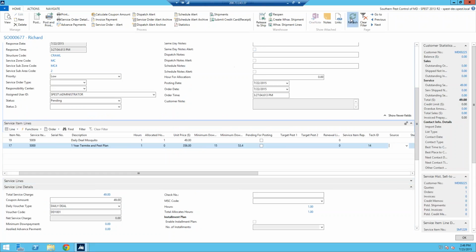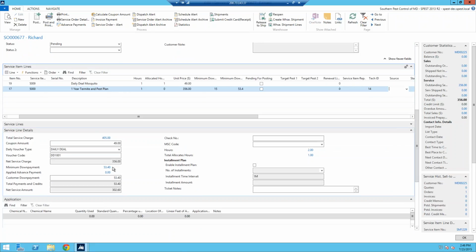Oh, let's refresh that. Hey, there you go. Let's think about the total price. 6 plus 49. Well, are they applying? No, they're doing the mosquito treatment and the termite pest. So the price, well, there are different ways to do it, but let's say we did it so that they were getting the whole thing for $356.